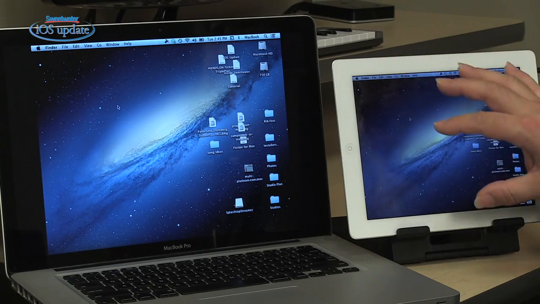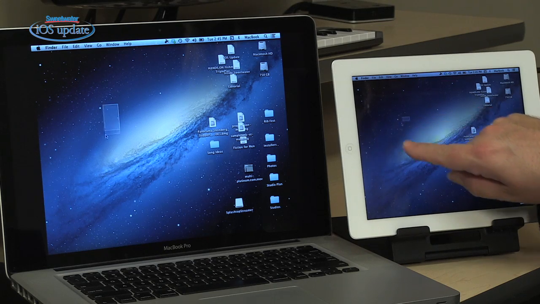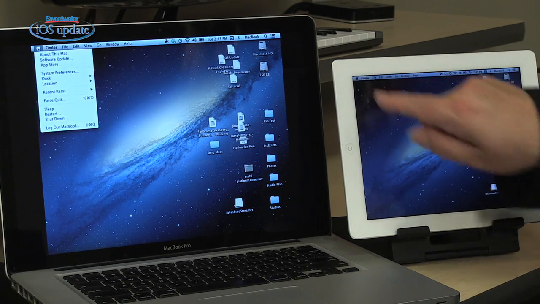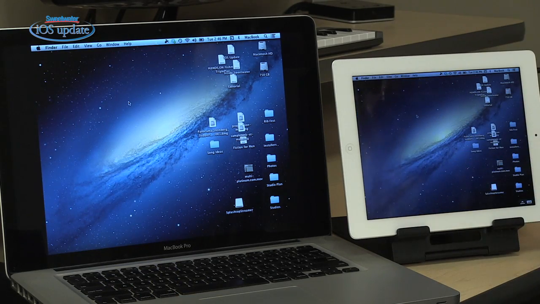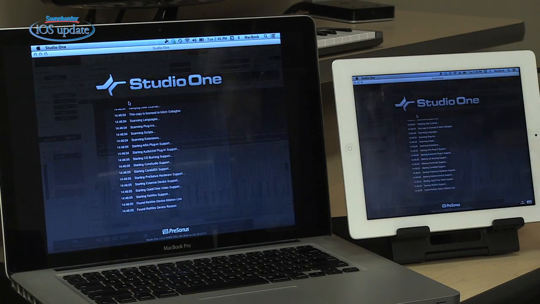Now once the iPad and your computer are connected, anything you do on the iPad will be reflected over here. So we can move the cursor around, we can go up to the Apple menu, we can select recent items, I can load up a DAW. We'll select Studio One from PreSonus.